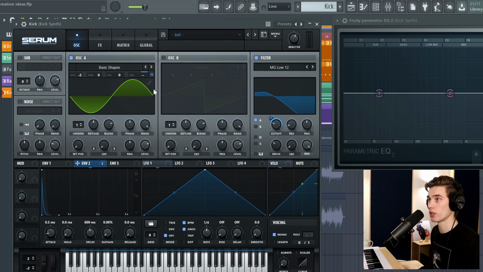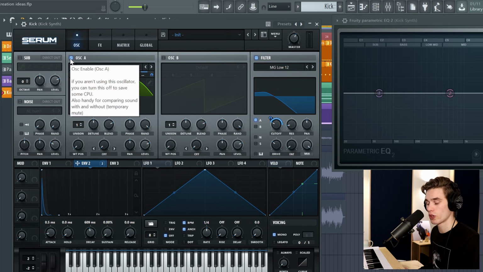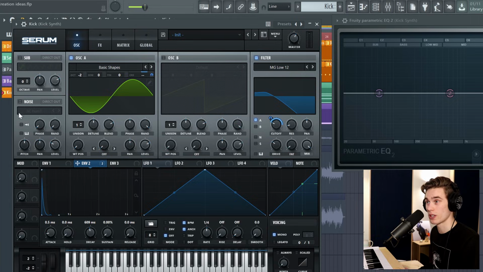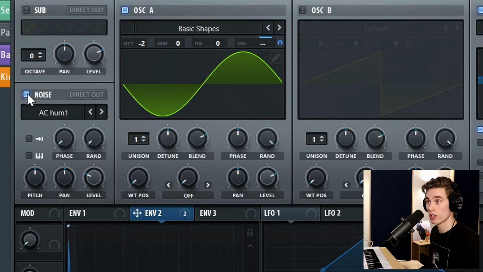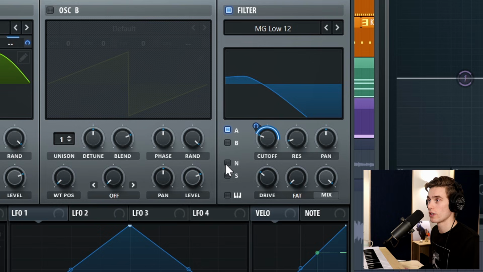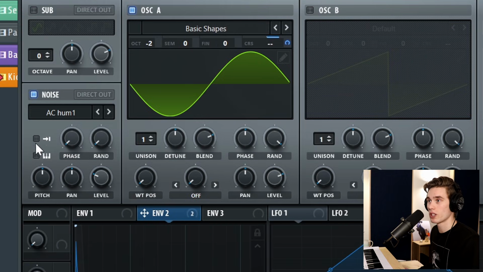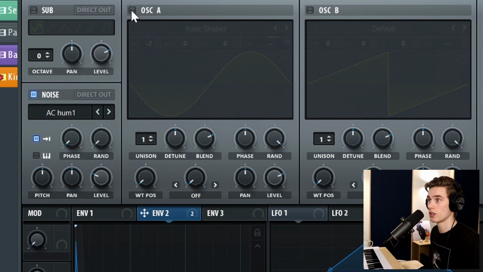So that's the main body of the sound, but we need to control the attack so that it's a bit more consistent. So for this, we're going to use the noise oscillator. I'm also going to run it through the filter here, and I'm going to set it to one-shot mode. If I actually turn off the filter and turn off this, we just get the noise on its own.